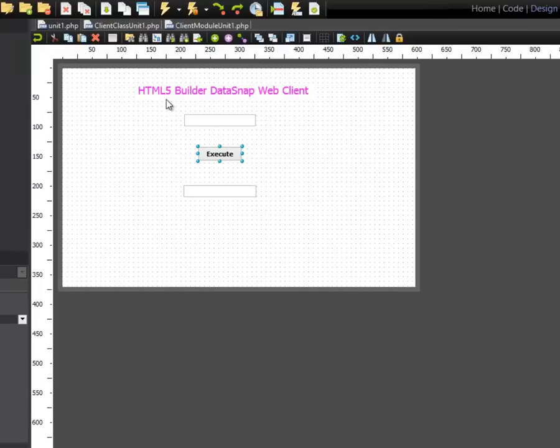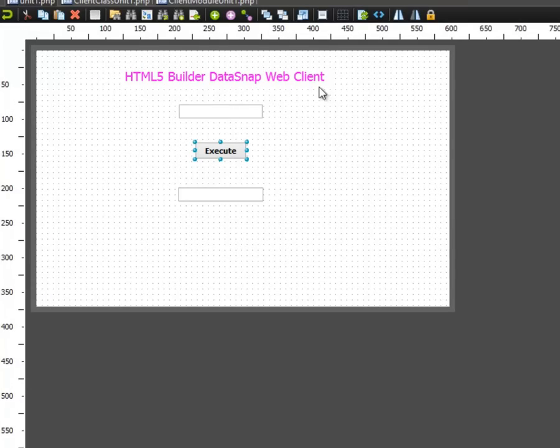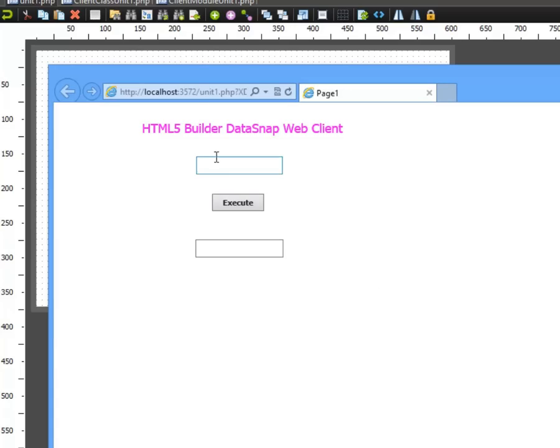So once again, we're going to use this HTML5 Builder DataSnap web client. This time when we click the execute button, it's going to use the DataSnap REST Client Module to access a Delphi DataSnap server and call the functions exposed by the Delphi DataSnap server. So I'm going to go ahead and run. It should bring up our page in a web browser. I'm going to enter for input Embarcadero. I will click the execute button.